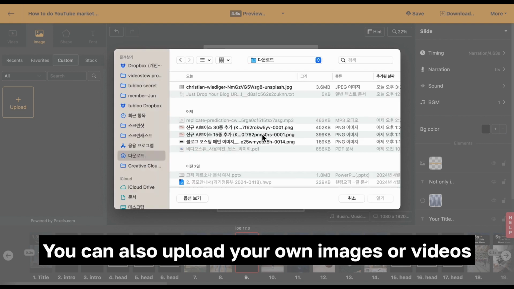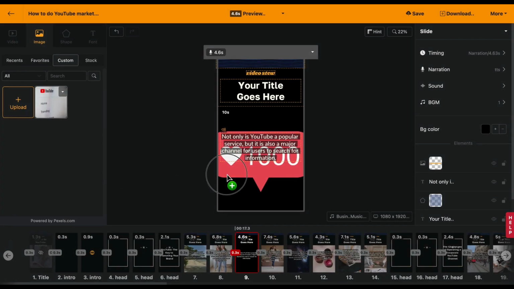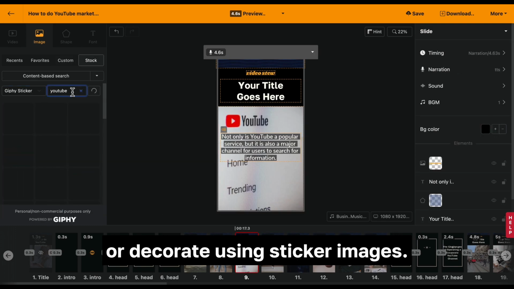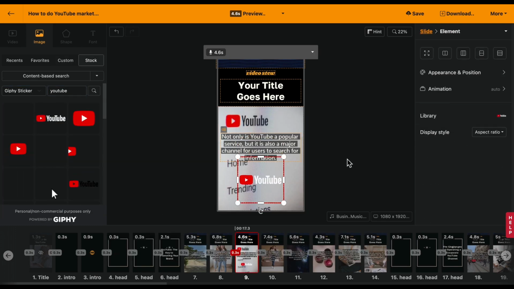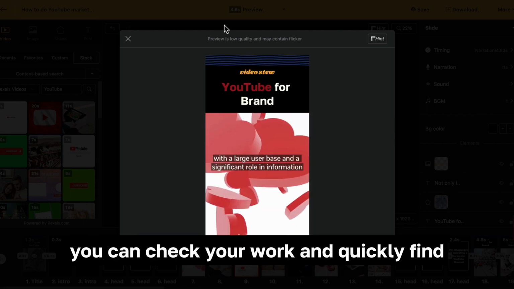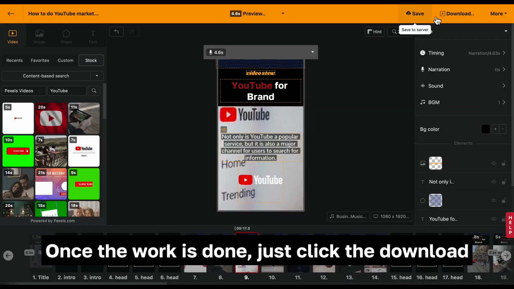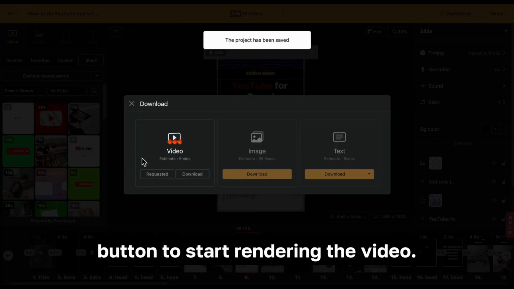You can also upload your own images or videos and drag and drop them, or decorate using sticker images. Through real-time preview, you can check your work and quickly find and edit slides that need modification. Once the work is done, just click the download button to start rendering the video.